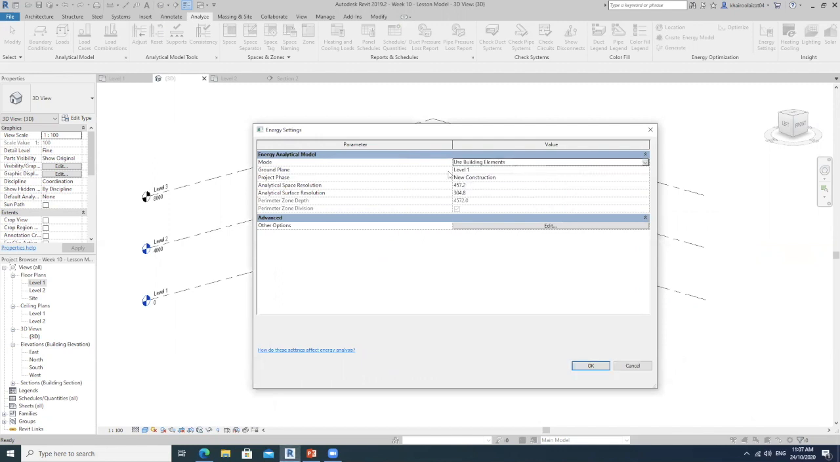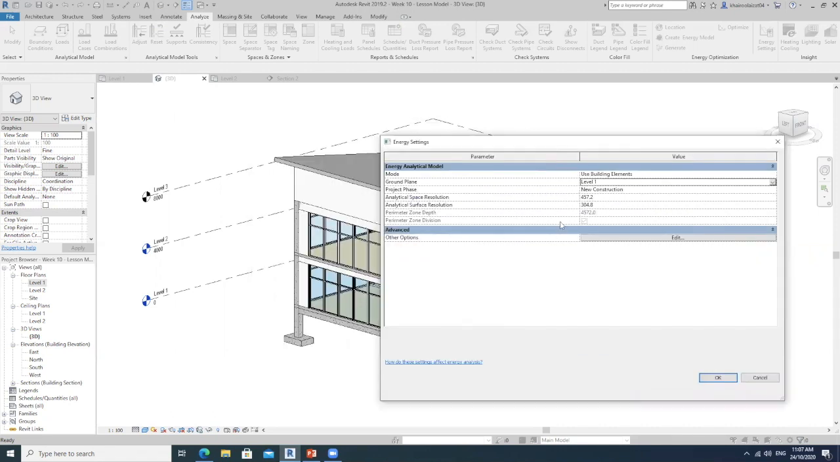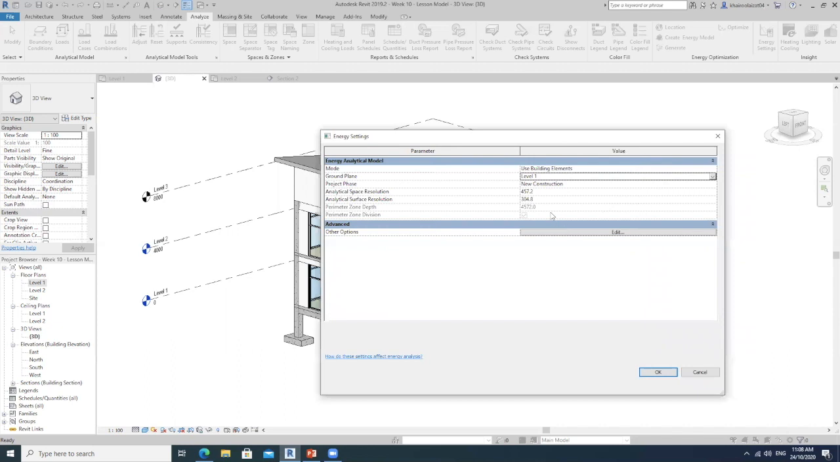And then make sure the ground plane is also set. The ground plane is set at Level 1. The project phase is new construction. The analytical space resolution and surface resolution basically refer to the rooms that you have put in just now. These are the total analytical spaces and surfaces that are generated by the rooms.